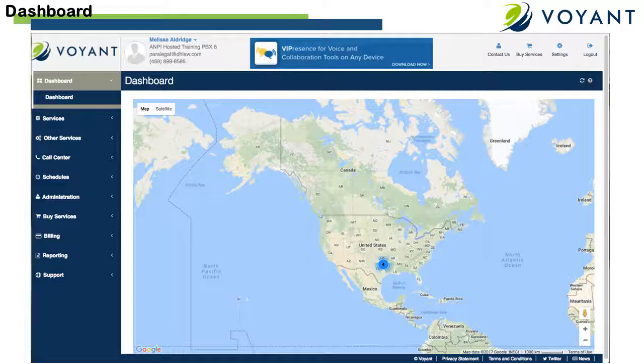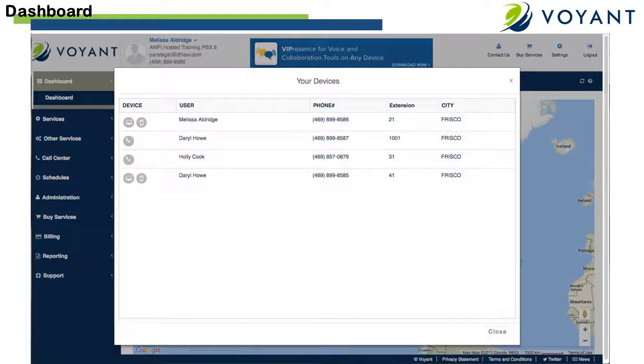When you log into the Customer Administration Portal, you will begin at the dashboard, which shows a world map with the locations within your PBX marked on that map. On the dashboard, you will see your locations marked here. By selecting a location, a list of endpoints at that location will become visible.